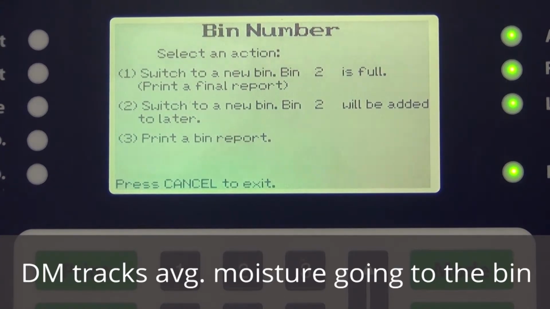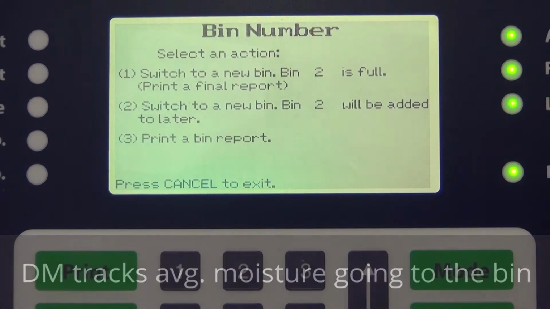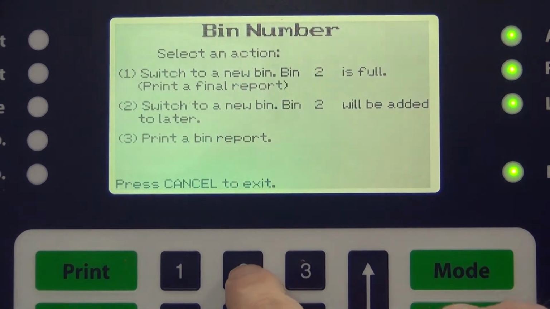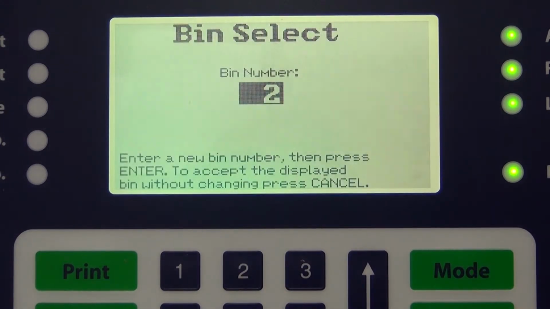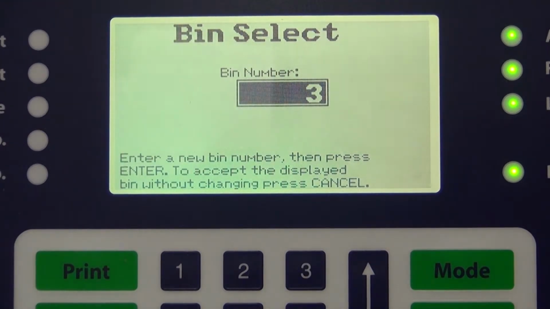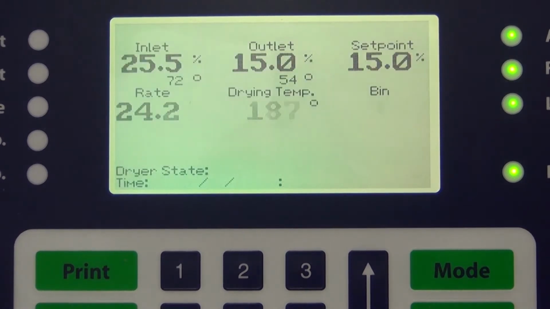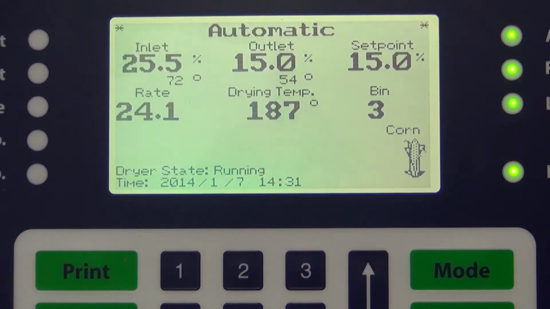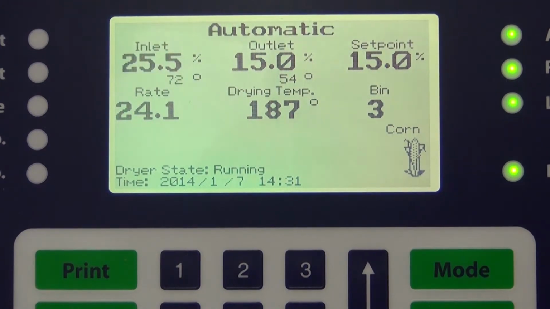Here we're going to pick option number 2 because we're going to switch to a new bin, but we're going to want to add more to bin 2 later. So we hit number 2. We're going to choose bin number 3, then we hit enter, and then when we come back to the main screen, we're now loading into bin 3.